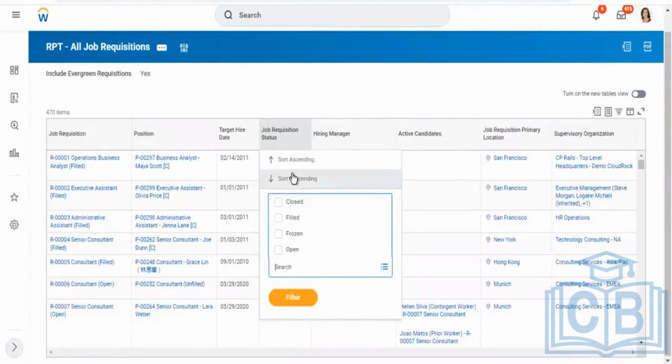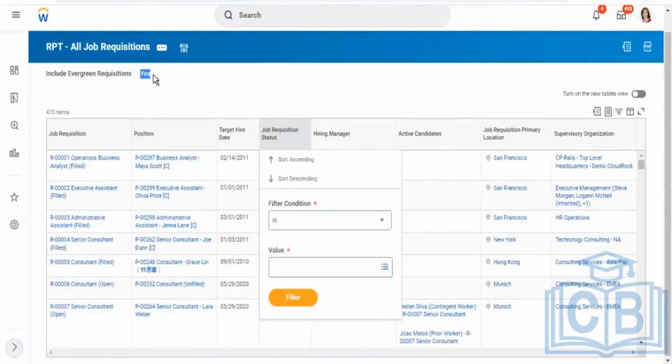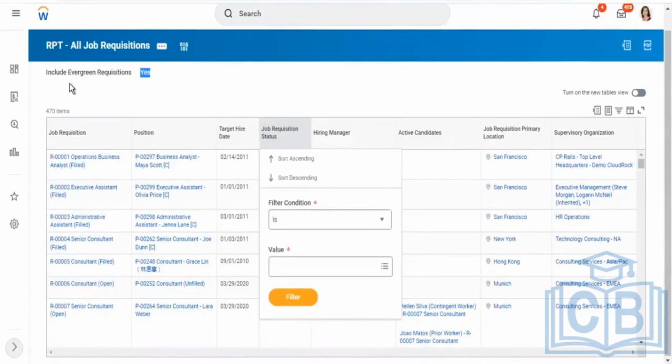Now we've seen, when you actually choose the job requisition data source and run your report, you'll be getting a checkbox called Include Evergreen Job Requisitions. Evergreen job requisitions are nothing but requisitions which will be open forever. There are certain kinds of requisitions which will not close actually. Forever, those will be active.